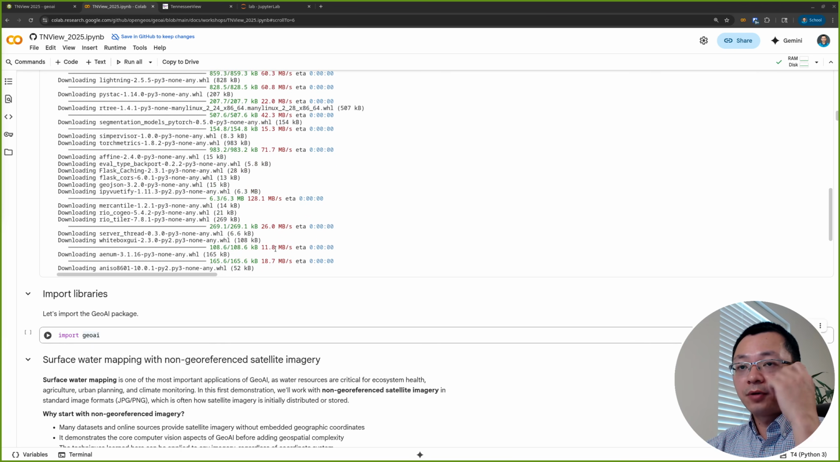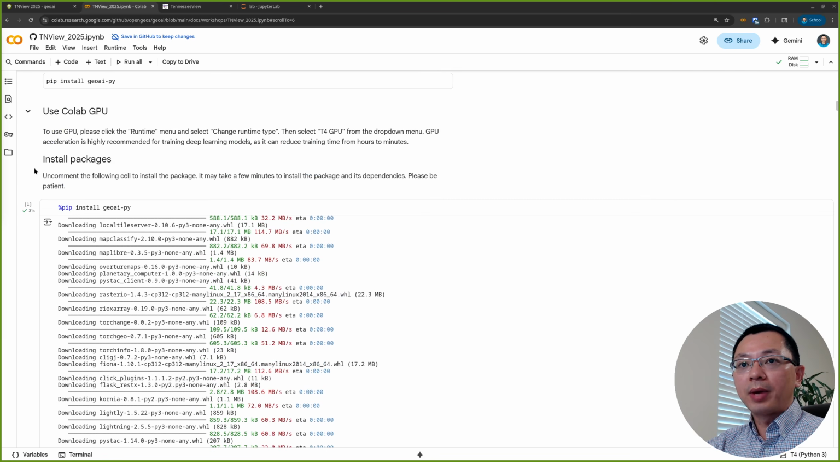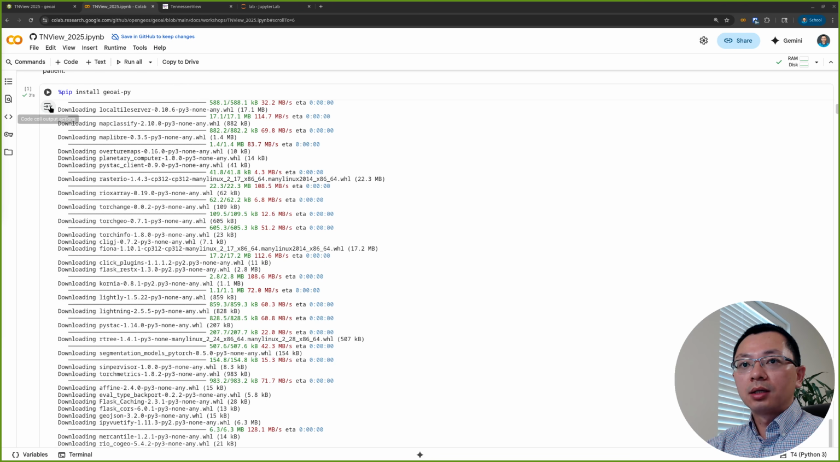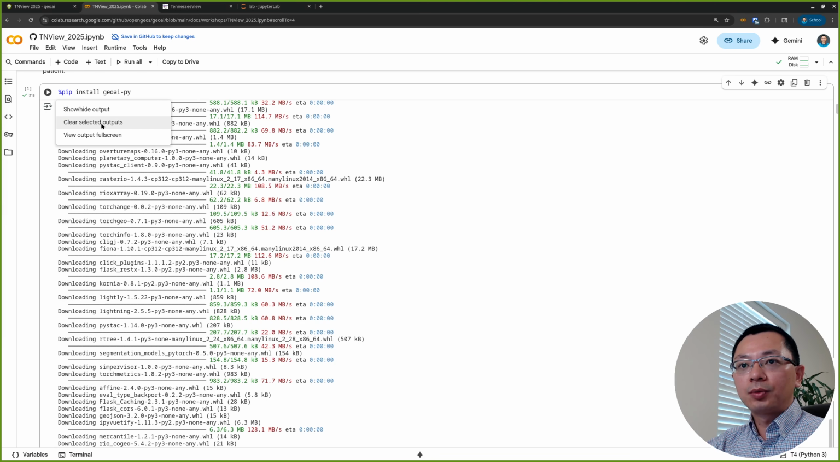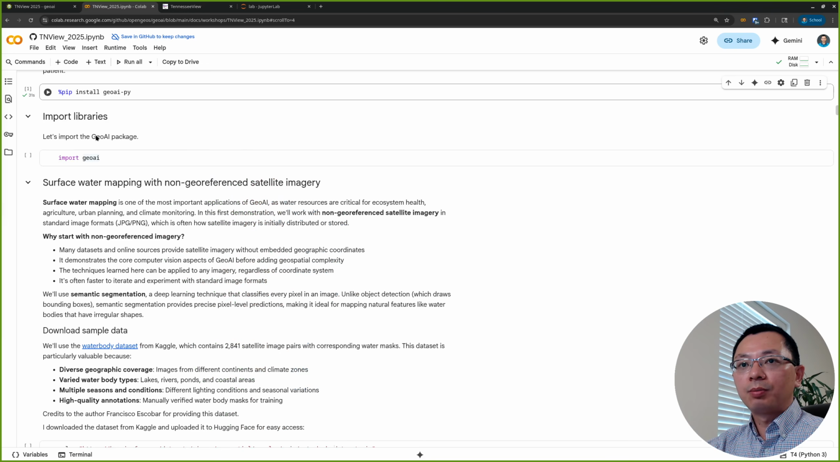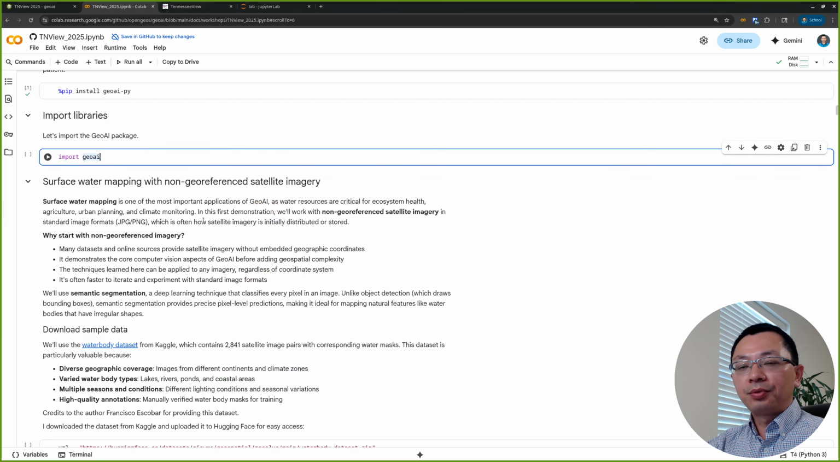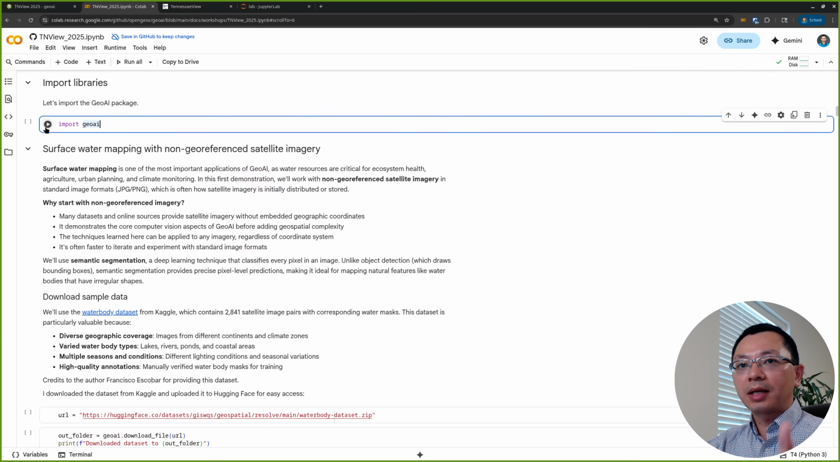All right, so we have finished the installation. Now I can scroll back to here. I would suggest that you clear the selected output, because it's quite lengthy and taking up space. Click this button here, clear selected output, and then you should be good to go. After that, it's pretty simple. All you need to do is just click the button and follow through. And I will show you some of the best practices.